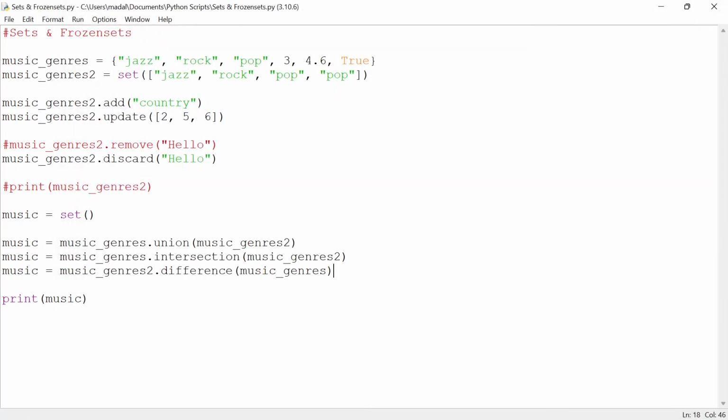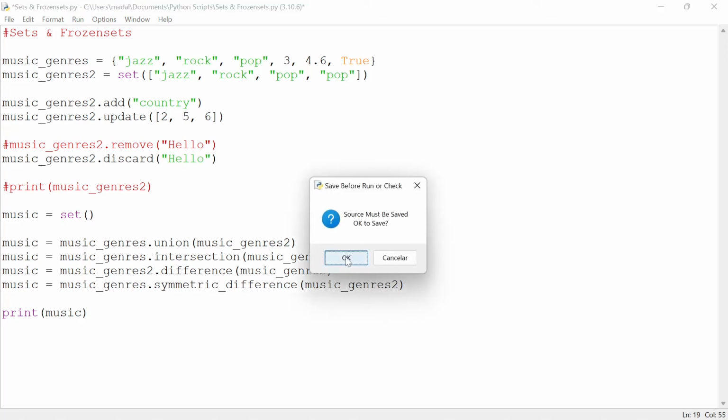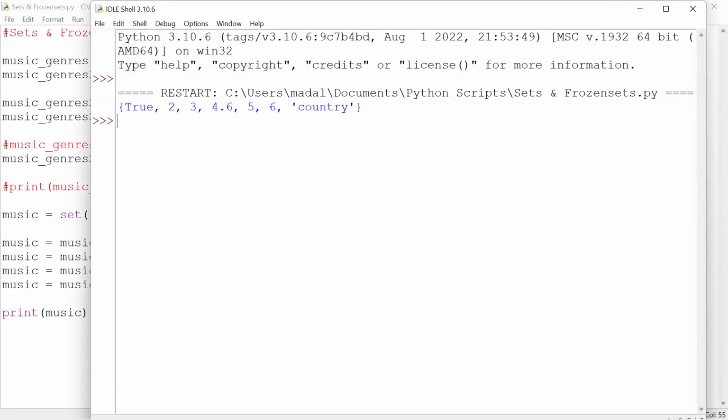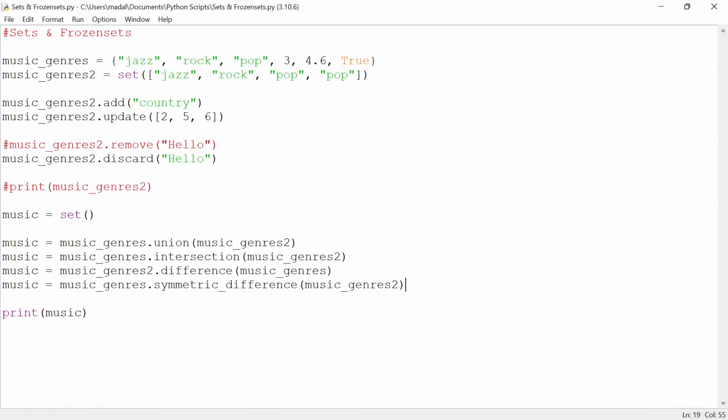And lastly, you can use symmetric difference to get the values in both sets that aren't shared, so values that are only in one or the other. So what was it? Symmetric difference, like so. And now music_genres_2. Okay, so these are all of the elements that are not shared by the sets. And okay, so that's basically all the methods that I had to show you.